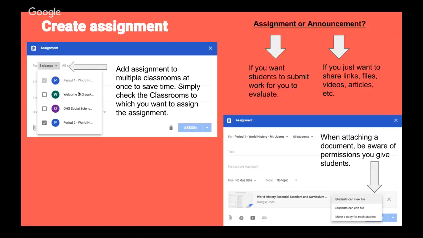So when you go to an assignment or even an announcement, when you start it, you put your title, you put your instructions, and you can put a due date. That's all pretty self-explanatory.